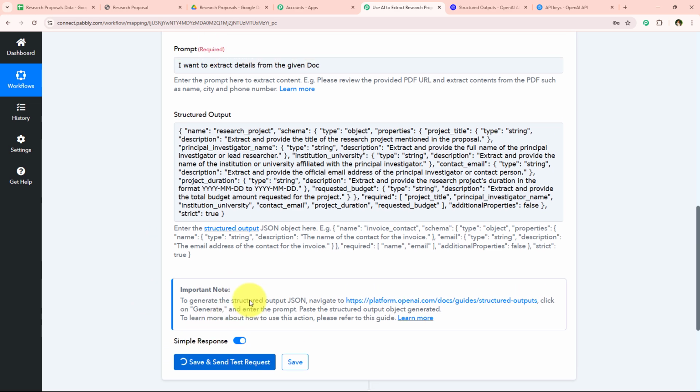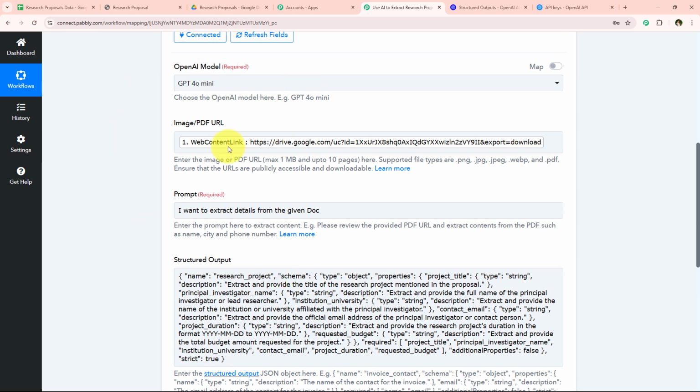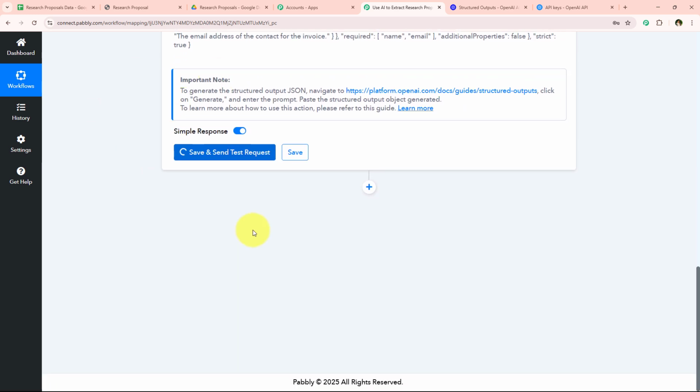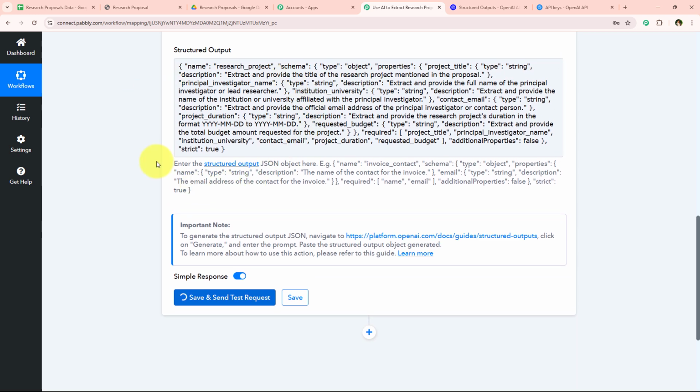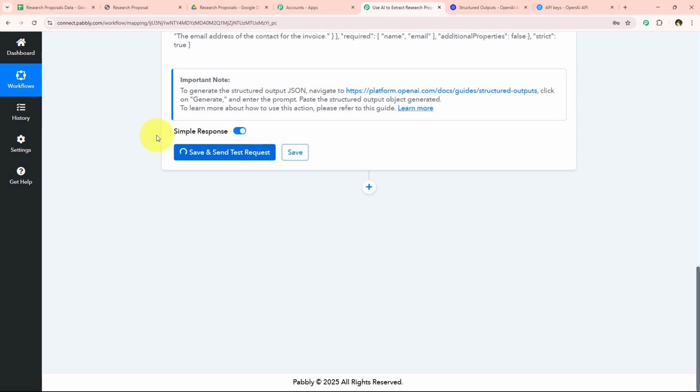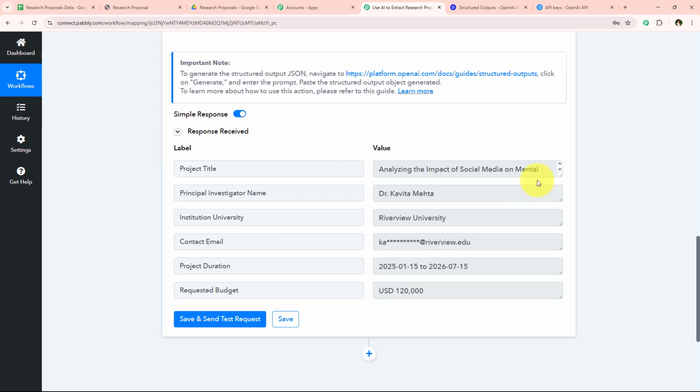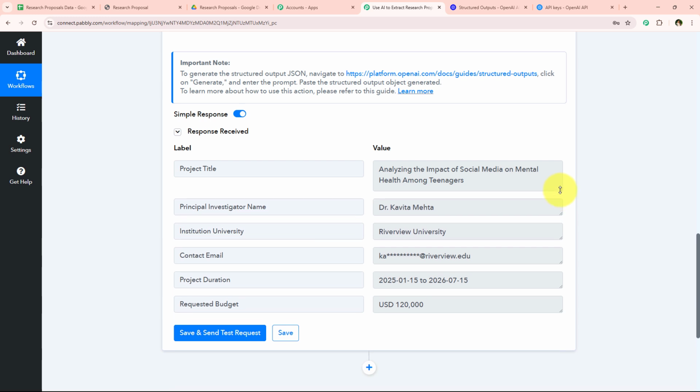And now my AI agent is going to extract all of these details from this PDF. So we're just going to wait for a few seconds till my AI agent is doing the same. We're just going to wait for a few seconds till all of these details are getting extracted from my PDF. And as you can see, the details have been extracted. You can see the project title, you can see the investigator name, you can see the institution, university, you can see the contact email, you can see the project duration and the requested budget.